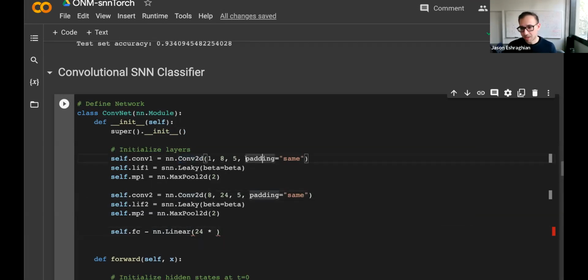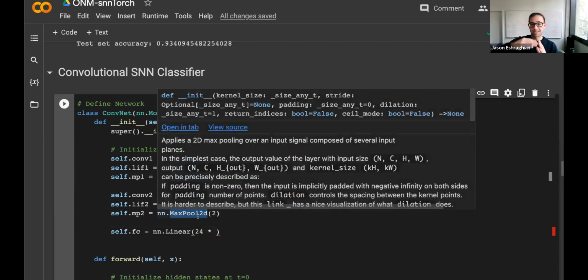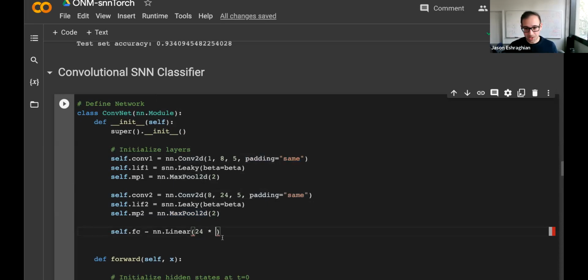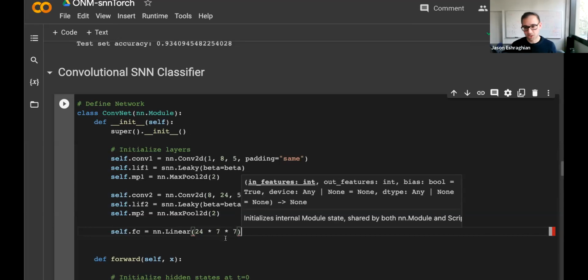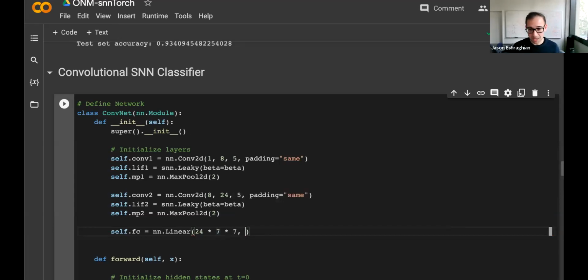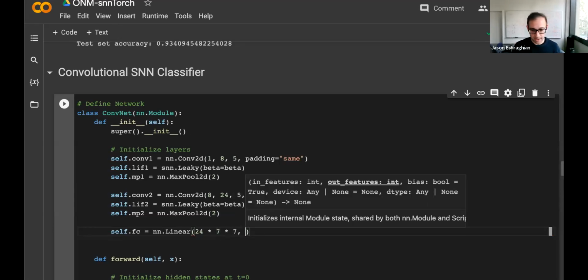Conv2d preserves the XY dimensions right now because I said padding should be the same. Max pooling is going to take a 28 by 28 image and make it 14 by 14. Then we're going to do that again to make it 7 by 7. So the number of values we're going to get here now, so fix that up. The number of values is going to be 24 channels by 7 in the X dimension and 7 in the Y dimension. And that should be the number of inputs I need in that linear layer.